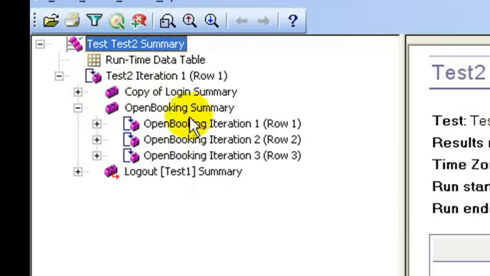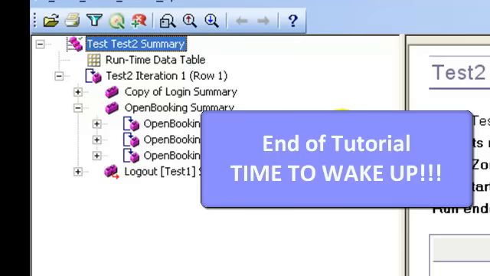This time around, open booking has iterated thrice. That's all to actions.